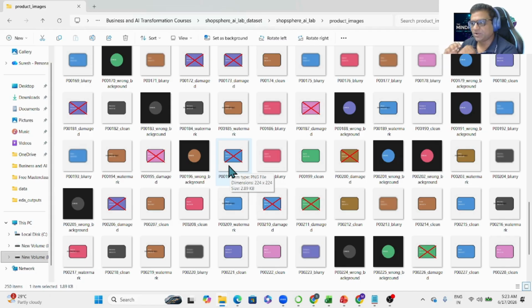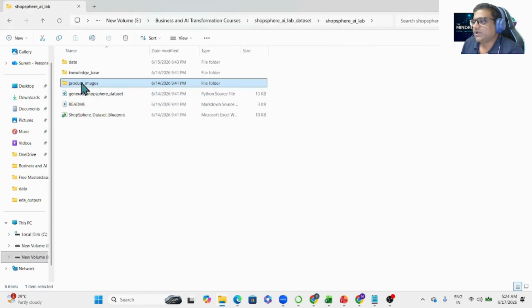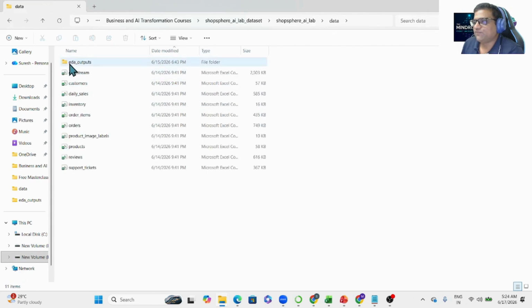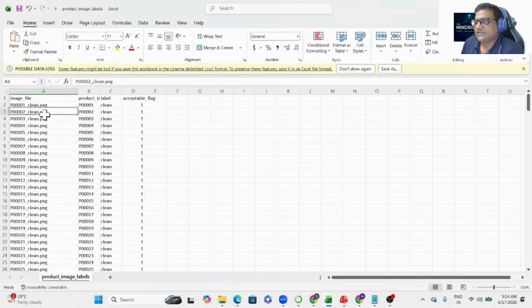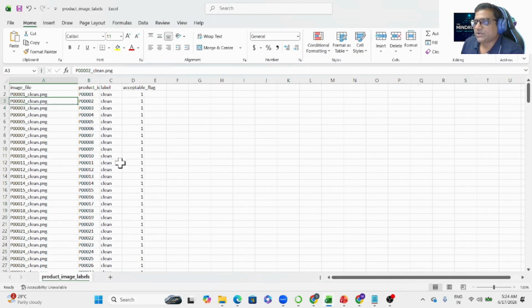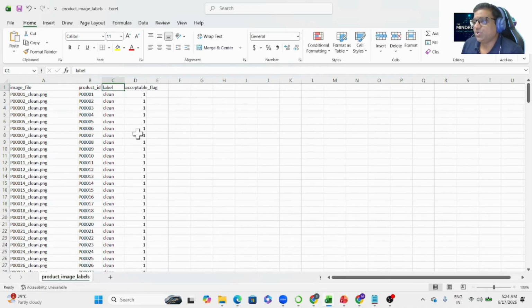This is a very, very common use case in companies like e-commerce platforms, right? So apart from this, you also have in your data folder, product image labels. Right? So this is basically the image. This we discussed during our data discussion as well. So product image 1, 2, 3, and so on up to what is the label. So machine will understand, okay, this is the image and this is clean, right?